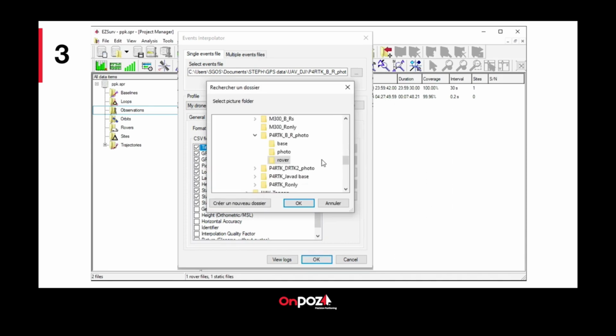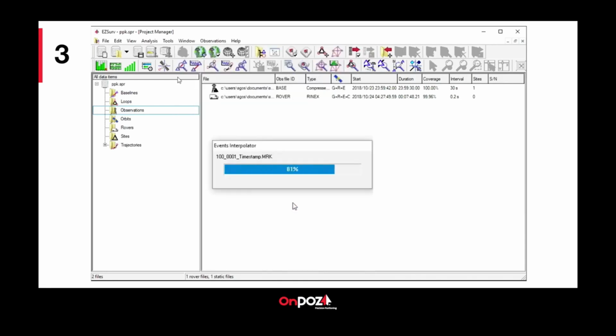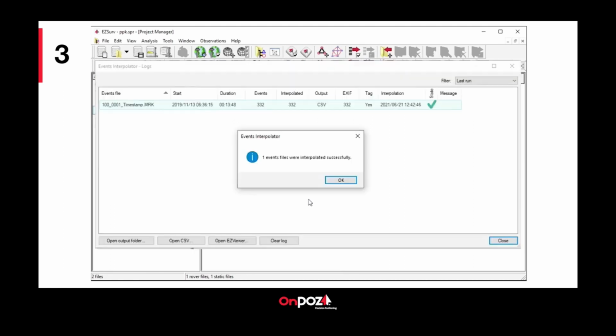Once you launch an interpolation, you may be asked, depending on the requested output, to select a picture folder. Make sure the number of pictures in the folder matches the number of events in your events file.